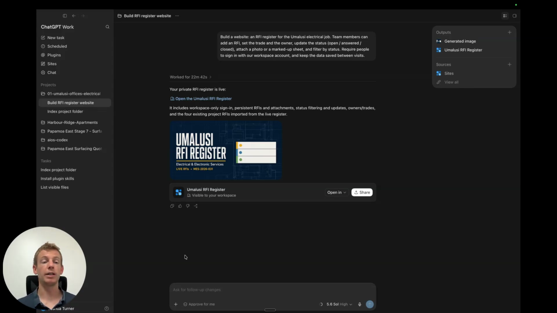Now, I'm not going to touch on Claude Code. I'm not going to touch on ChatGPT Codex in here. I'll do that in a separate video. So I think for the majority of people, it's the foundations plus ChatGPT Work where they're going to get the real benefits from using this.